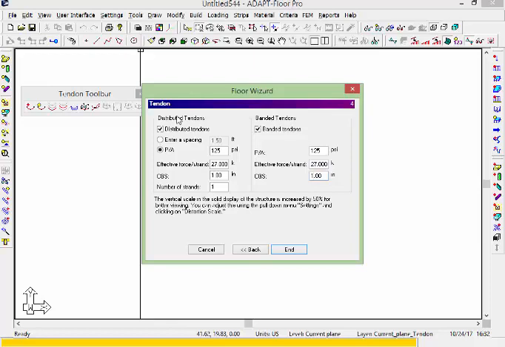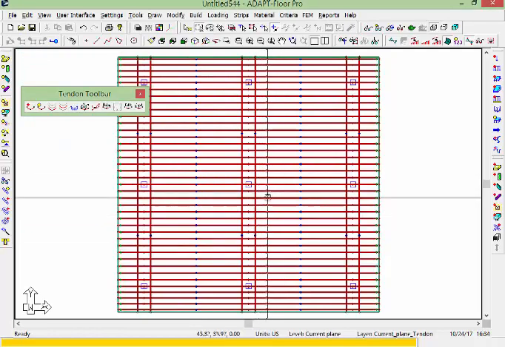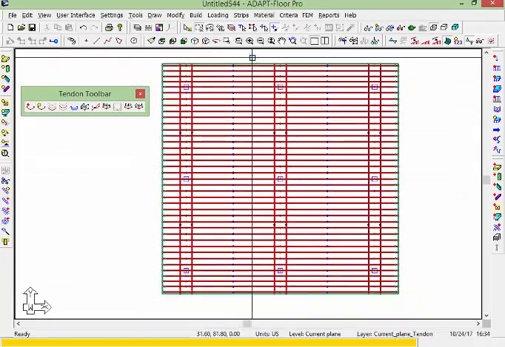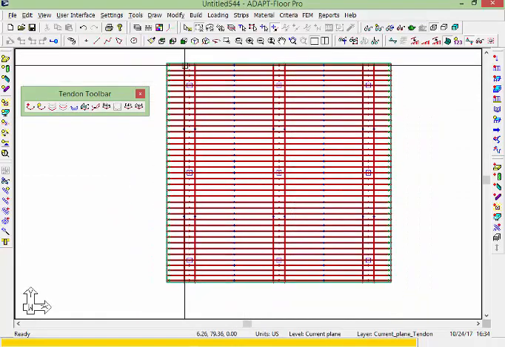And it's important to note that when we create the tendons using the floor wizard, or if we manually create them, this is just a starting point that we want to use in order to design the slab for the PT. So we'll go ahead and select End. The program will then produce the model. And notice that on each side there is a cantilever that the program defaults to when we use the floor wizard.